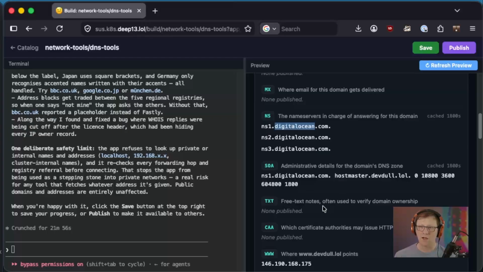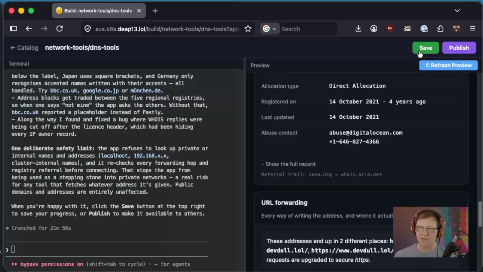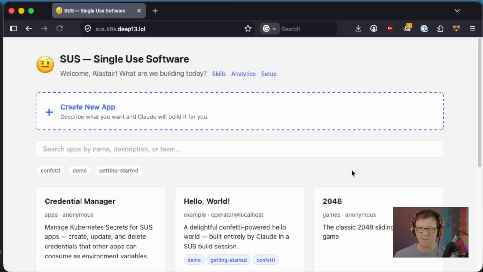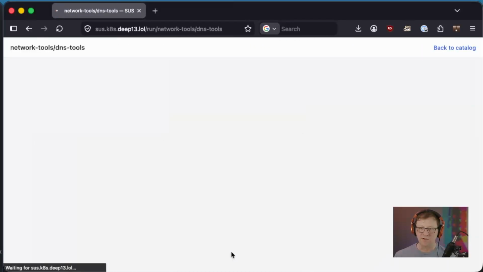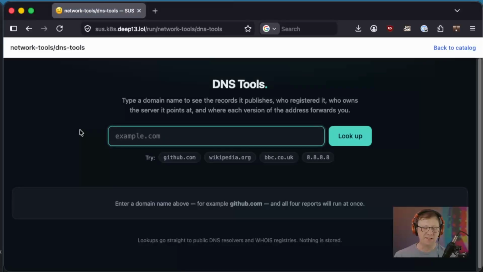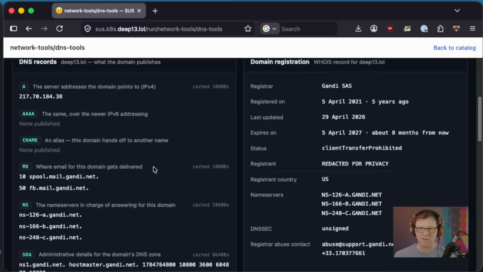That is correct. I would expect some text records, so this may need verification, but by and large, this all looks correct. So I'm going to go ahead and click save, and I'll click publish, and we'll return to the catalog up here, leave the page, and we should now see it listed in our suite of applications. We can go ahead and click run, and let's test it on one of my other domains, deep13.lol. And again, I am on Gandi, and this all looks generally correct.